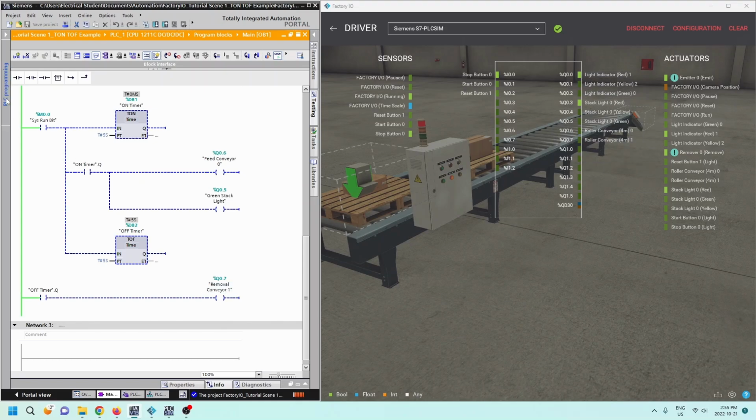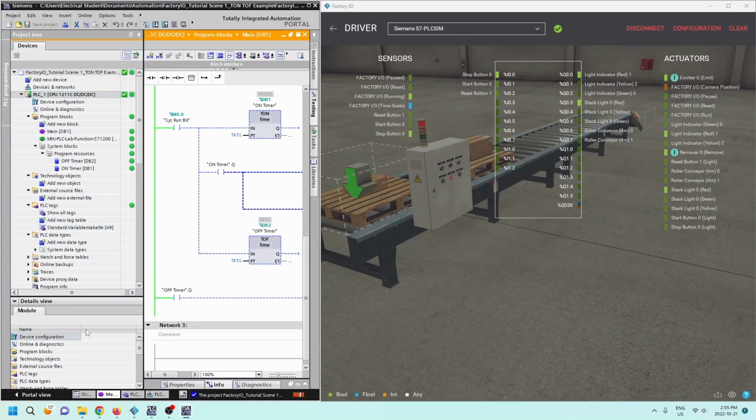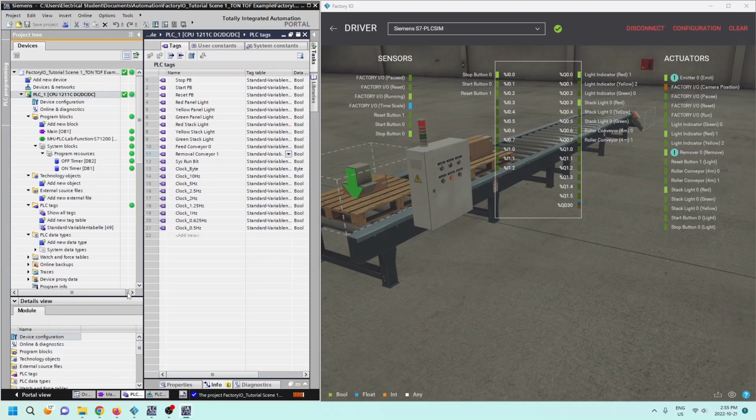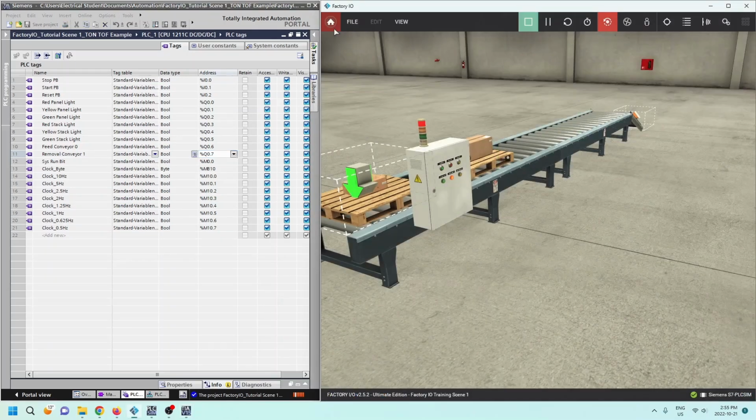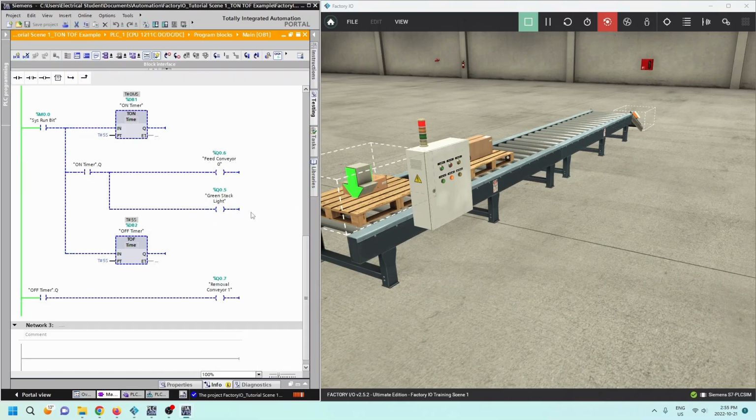Those are set, and if I go to my tags here, you'll see that I've got all those tags already in my program. I have also made use of the clock byte because I want to have a flashing light, so I've got those in my tag list as well. Let's go back to Factory I/O and my main OB here. Let me show you how this works first, and then we'll walk through the program.